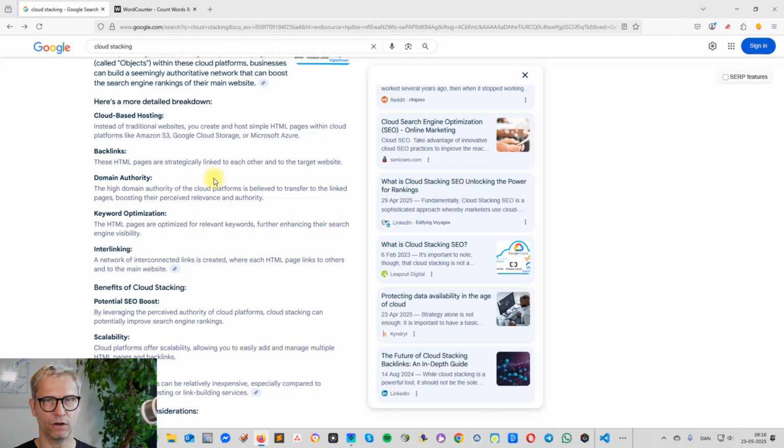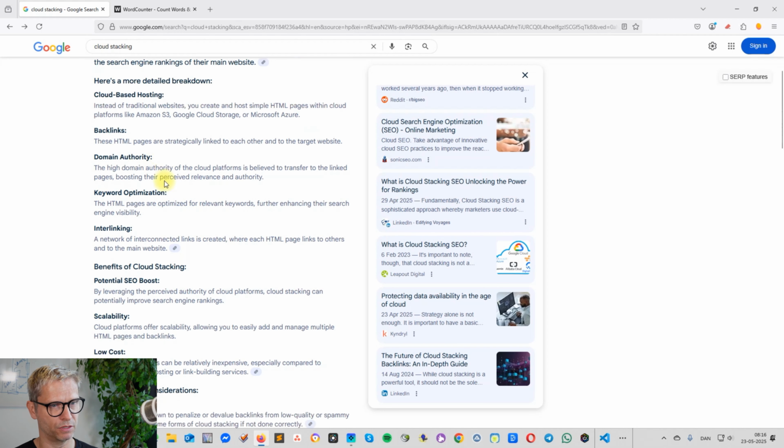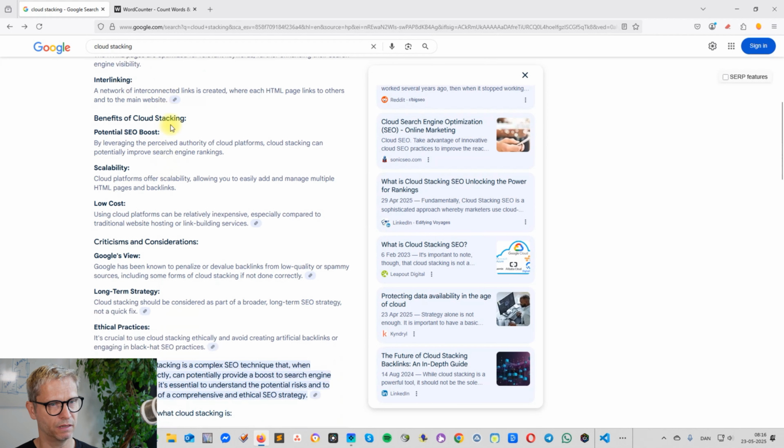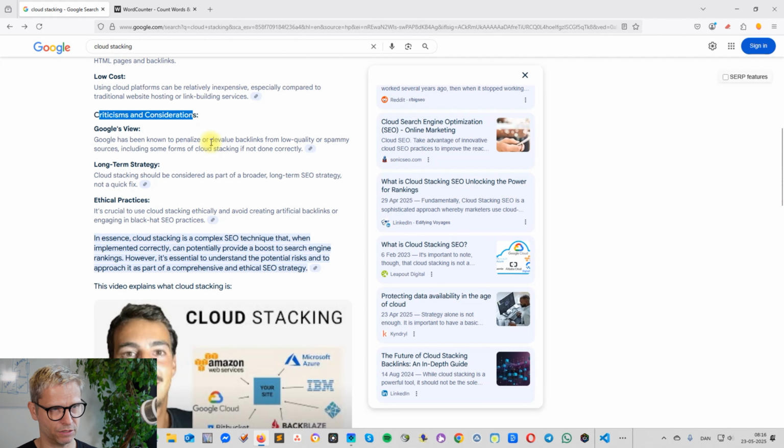And it also shows us, for this keyword and for other keywords that I tried, the topics. Here's a more detailed breakdown. It shows us the topics that it finds interesting and important for this keyword. So backlinks, domain authority, keyword optimization, interlinking, and the benefits and criticisms and considerations.